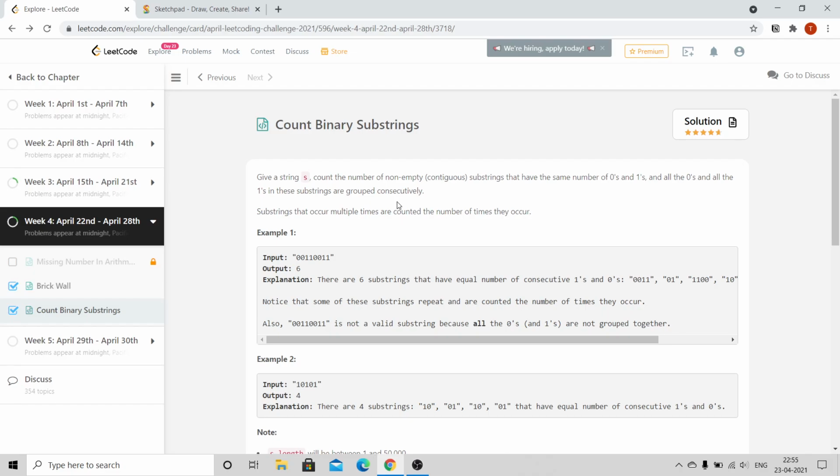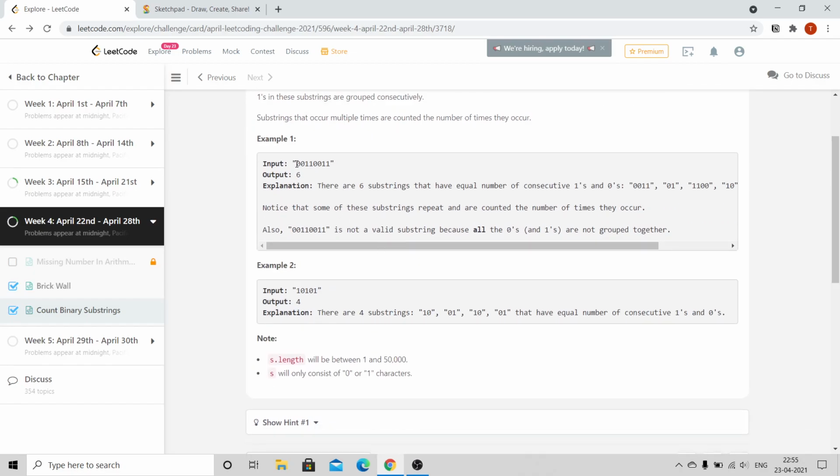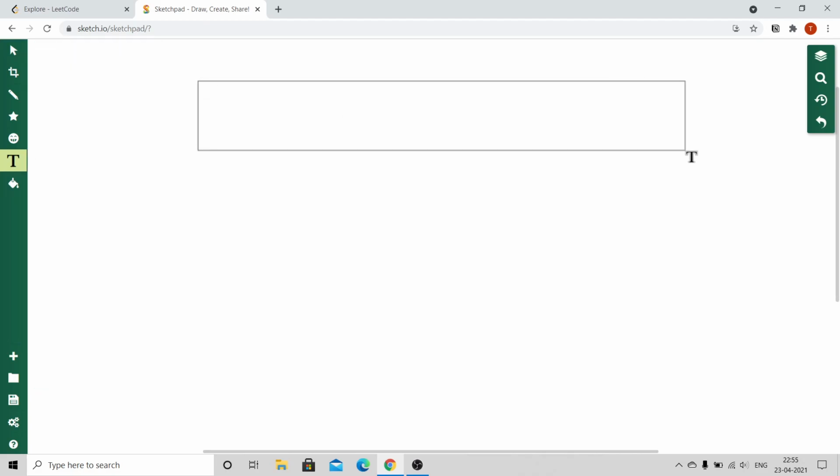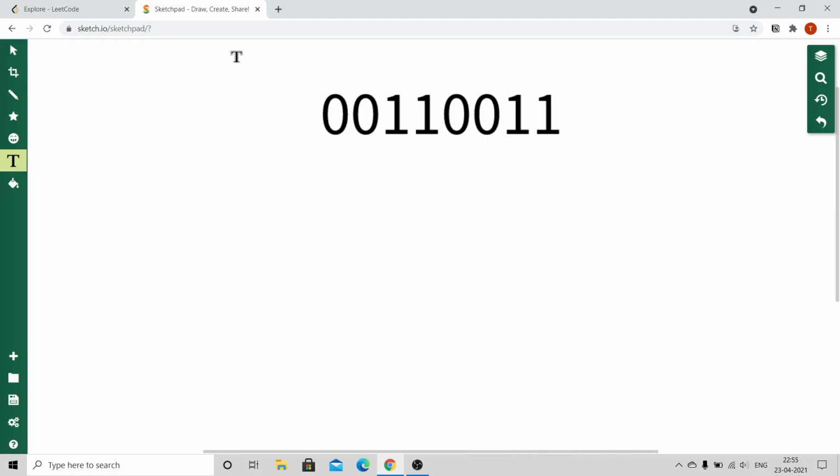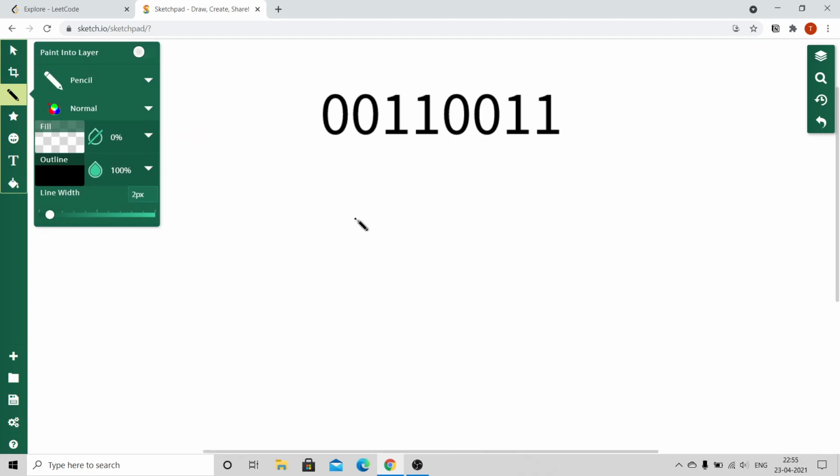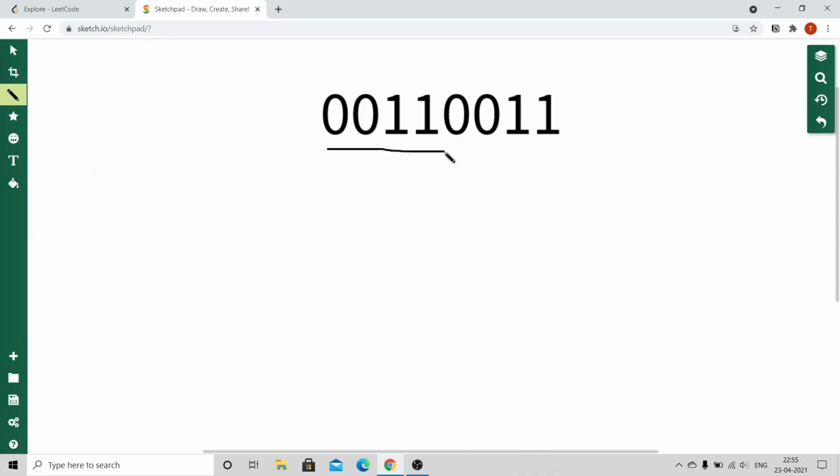We are given a binary string and we are asked to find the number of substrings which have an equal number of zeros and ones, and also they are grouped together. For example, in this example we need to find all such substrings which have an equal number of zeros and ones, and also they are grouped together. Suppose we can see here this substring has an equal number of zeros and ones, and also this substring has an equal number of zeros and ones, and they are also grouped together, which is very important. So they are valid substrings.